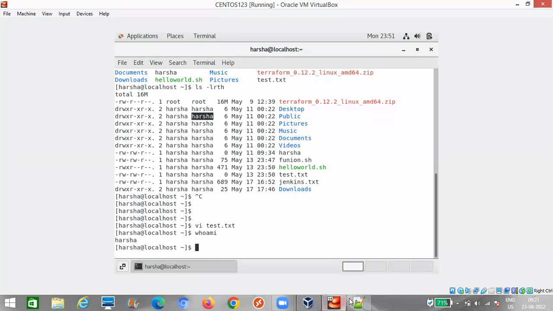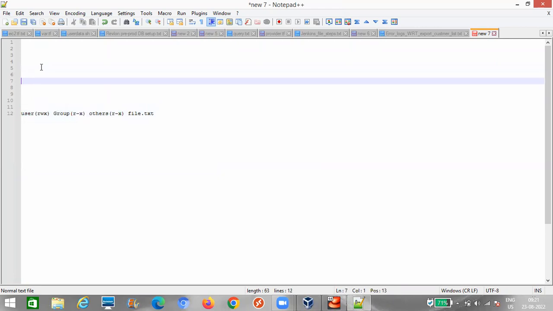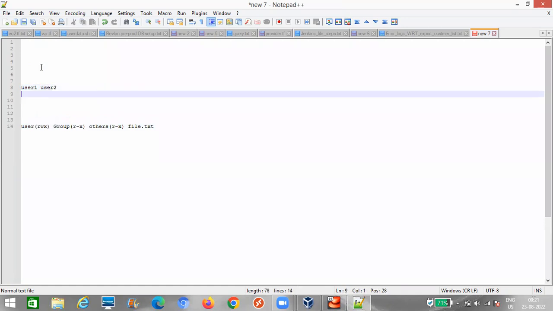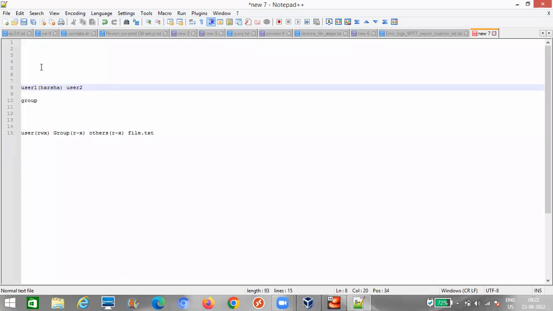So if you are logged in with this group, then the group has the following permissions. Within this group, it has permission to read, but it doesn't have permission to write. It has permission to execute. You know, right? So there can be user 1 and user 2, both belonging to the same group. Say user 1 is Harsha and user 2 is some random name, Deepak.